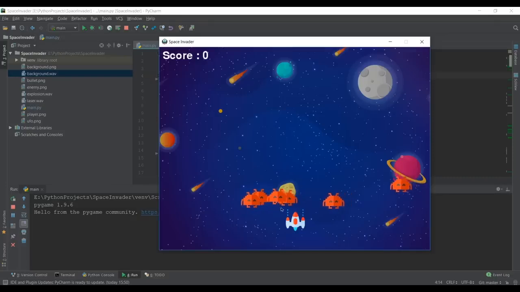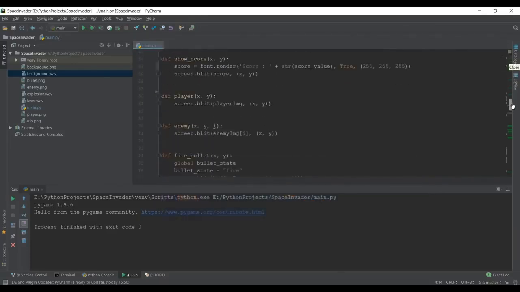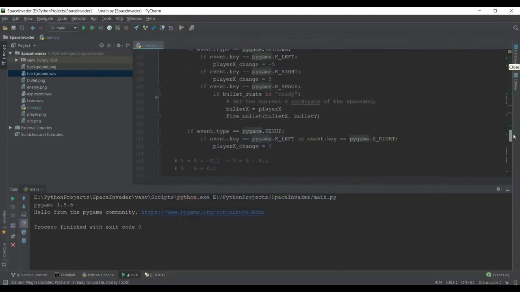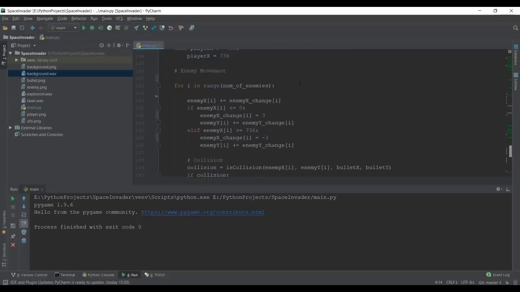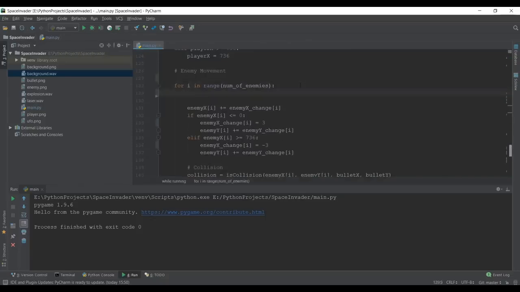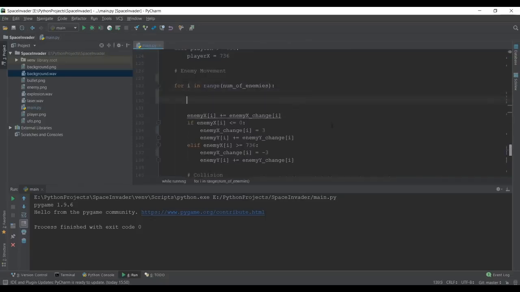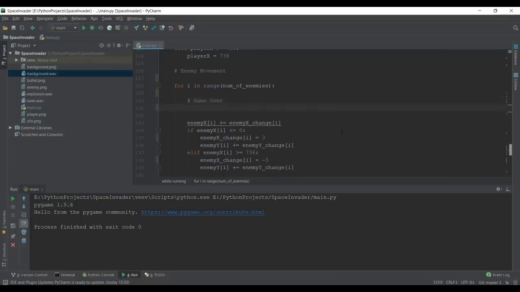So when our enemies come till over here, we are going to show game over for our player, and the final score is going to be shown over here. So we are going to come to our enemies where we are moving our enemies, basically. So we are going to come down and come to enemy movement. Enemy movement was over here, and over here we are just going to add a text. Let's add the text and just call it game over, because we are going to be writing the game over code just below this.